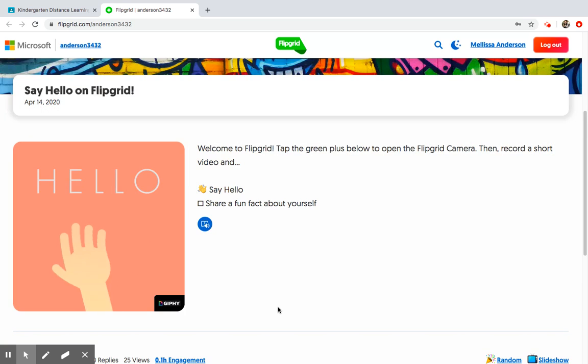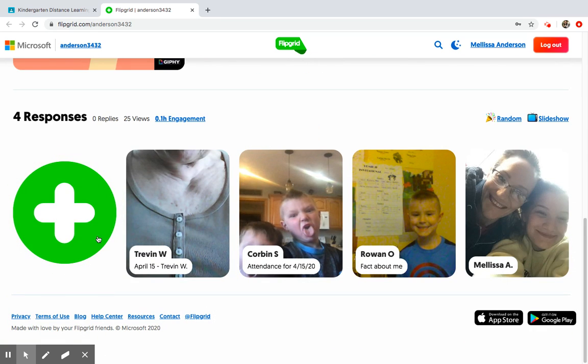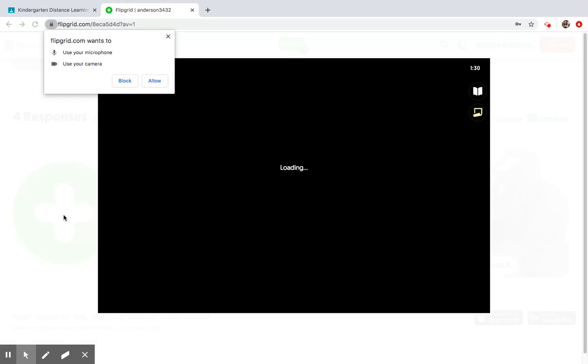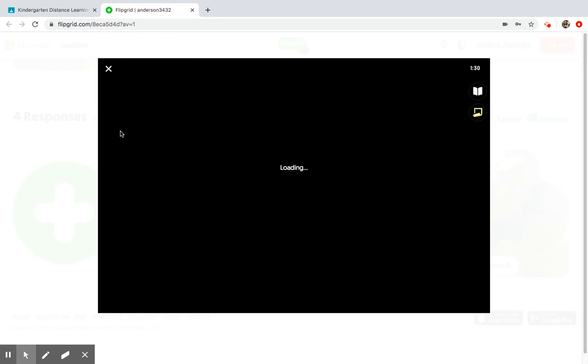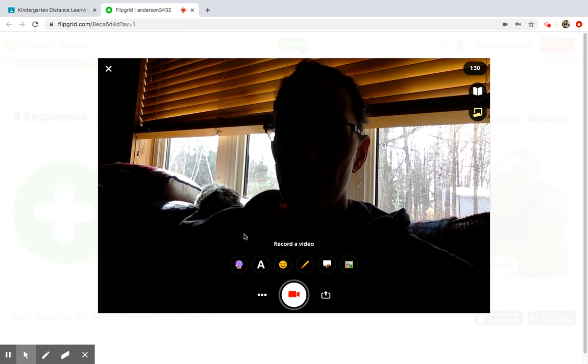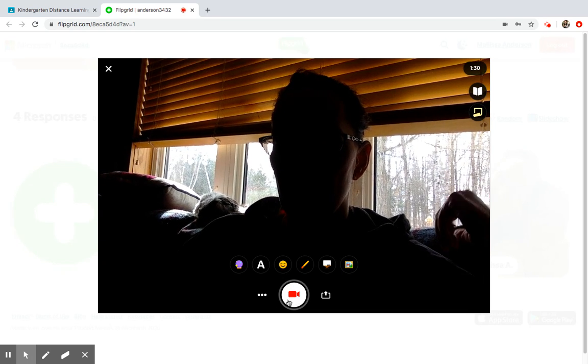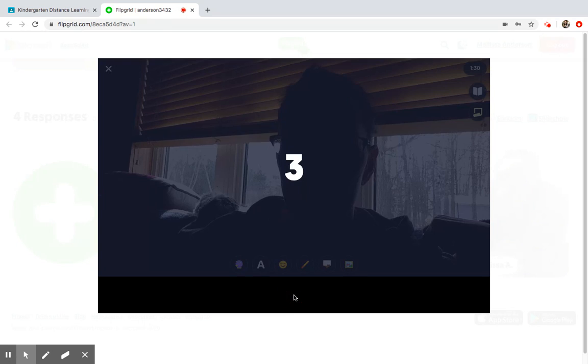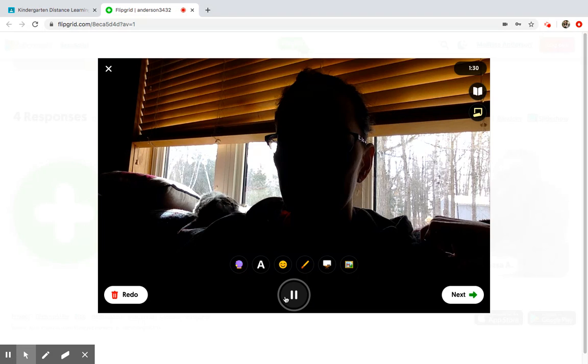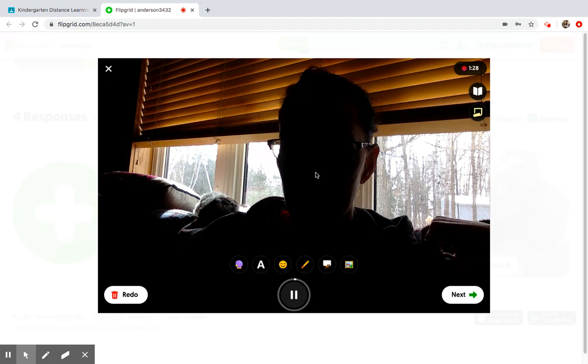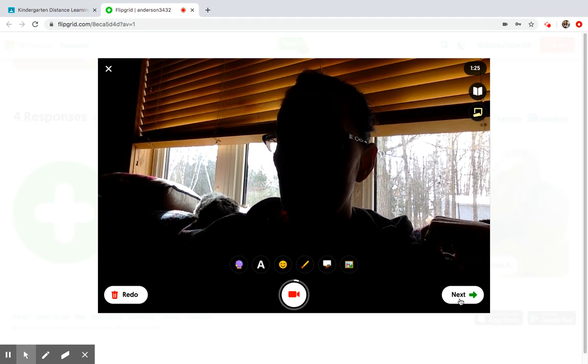If you remember from class, you'll go down and click on the green plus to record a response. You're going to want to allow it to use your microphone and camera. Once you're there, you will click on the recording button. Record your response, stop the recording button, and hit next.